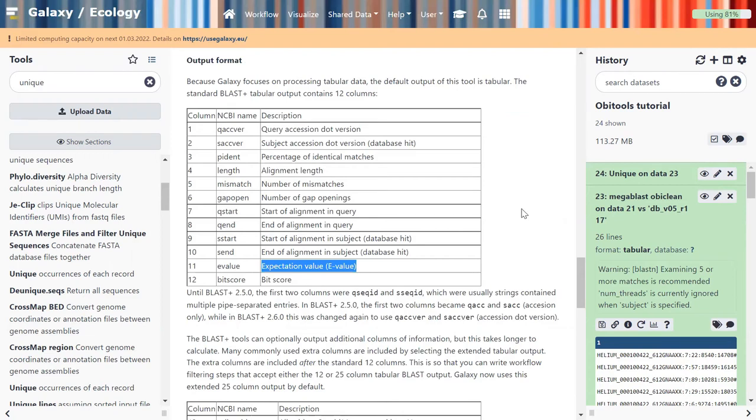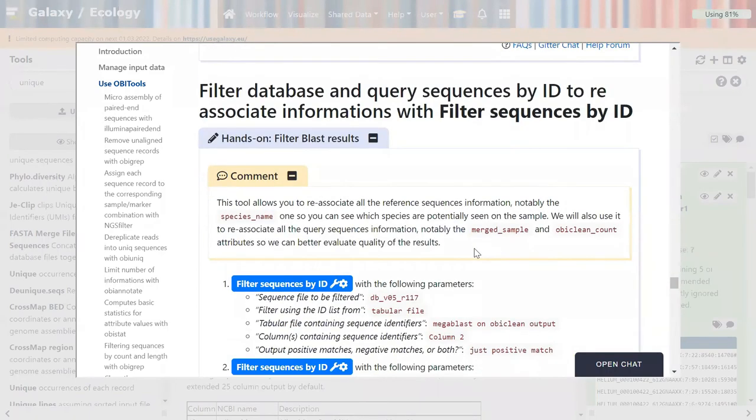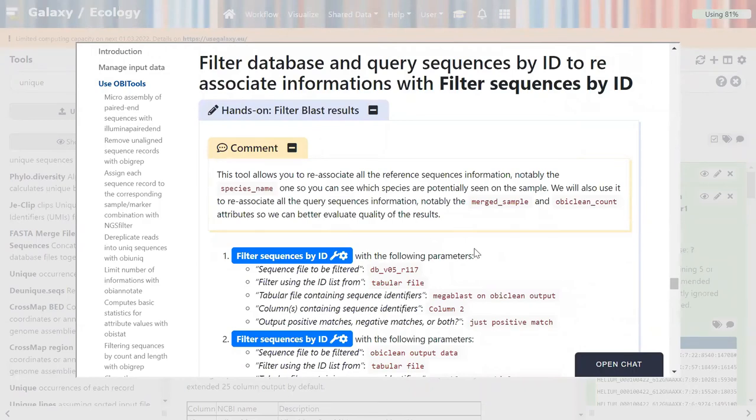We now want to reassociate all the reference sequences information, notably the species name, so you can see which species are potentially seen in the sample. To do so, we will use a tool called Filter sequences by ID, specifying the obiclean output data as the sequence file to be filtered, and the third and first column of the megablast on obiclean tabular output file, and that we only want positive matches.